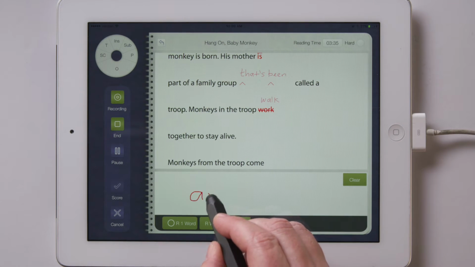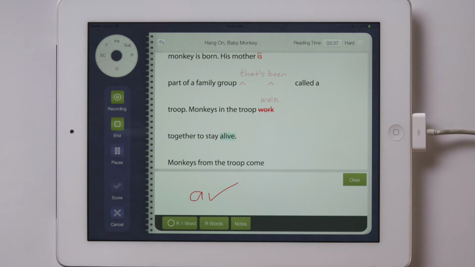Write into the text box the processing that the reader did, then tap on the typed word and gesture to the right. The typed word turns orange and the written text appears above the word. This does not count as an error. You use the process to code any behaviors that do not add up to an error.